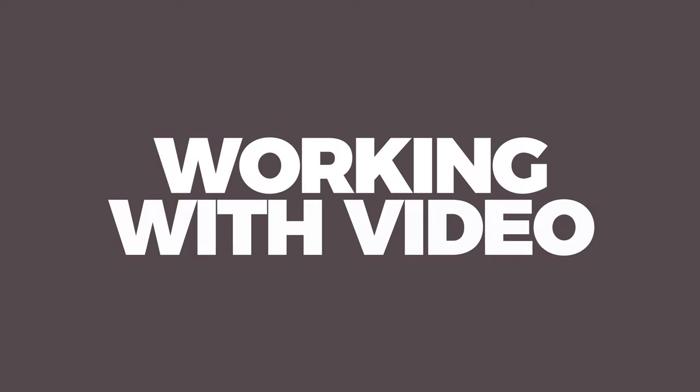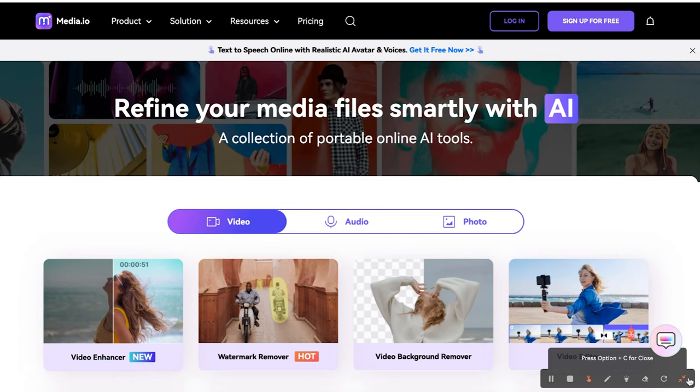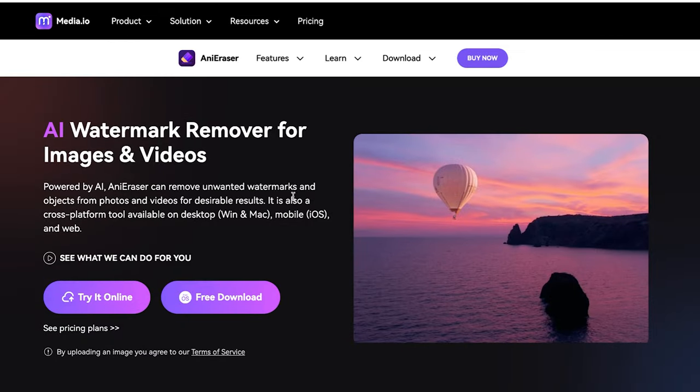Now let's talk about working with video. The first tool that can be very helpful for everyone who works on multiple social media platforms is this text remover. Say you have some videos on your own TikTok account, which you want to repurpose on other platforms. The problem is, when you download even from your own account, you get a video with TikTok icon on it.